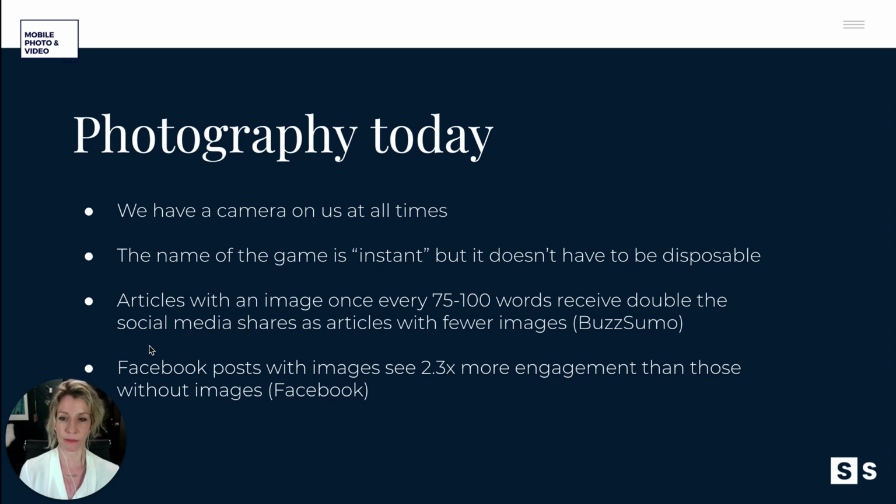So we know that articles with imagery, we're talking about photography specifically here, articles that include imagery and visual assets are way more resonating and highly compelling than those that don't, and they get shared a whole lot more. Ditto for our social posts. In this case, Facebook posts with images see 2.3 times more engagement than those without. That's a stat from Facebook itself. But we know across every single platform that is the case.